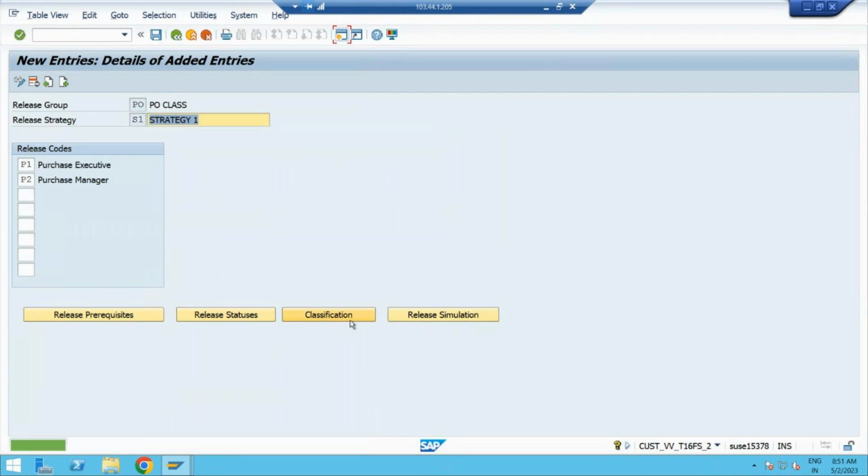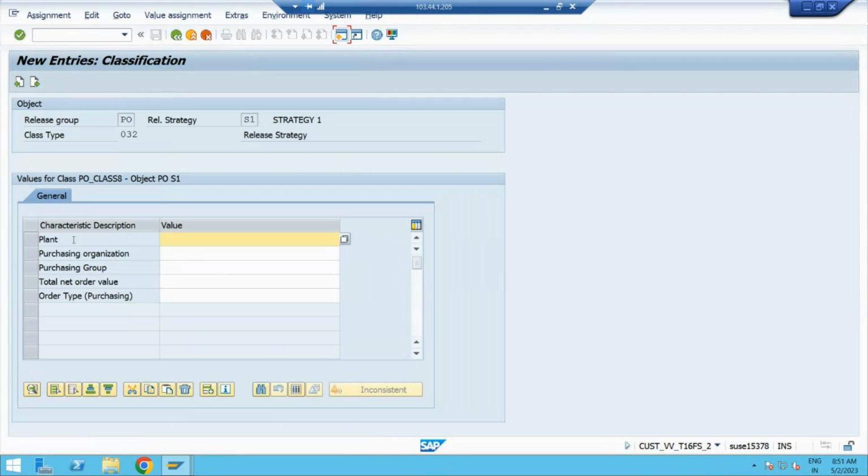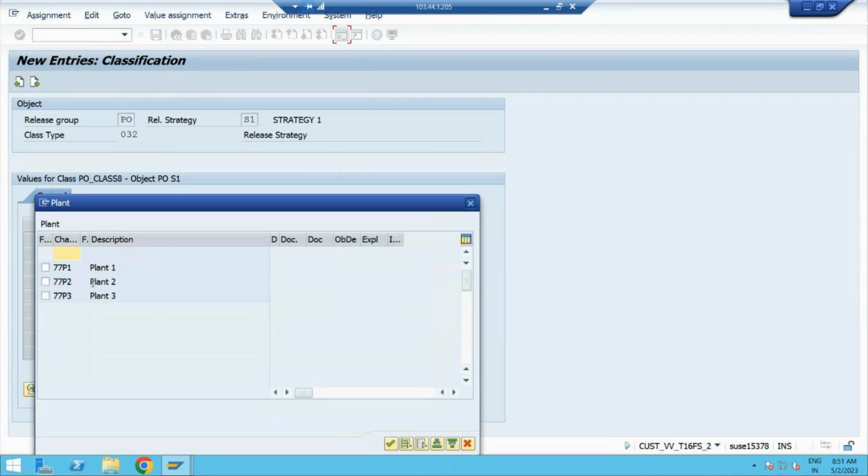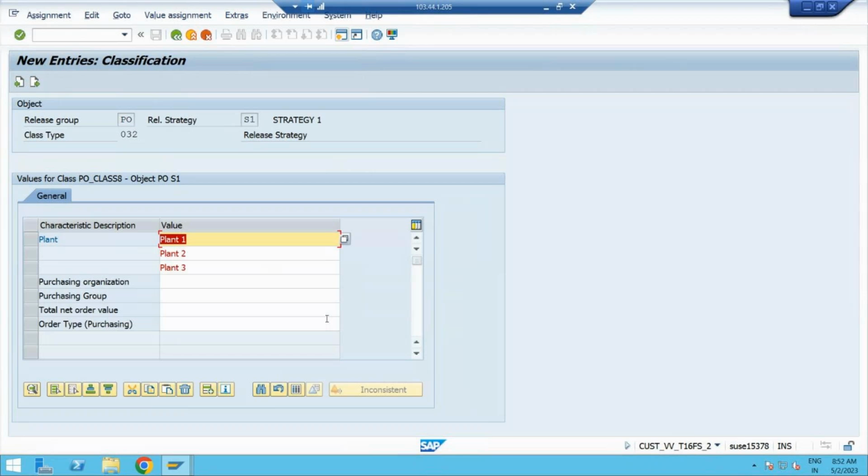Then now go to classification. Once you get into classification, whatever characteristics you have defined, now you have to select your characteristics. Now these 2 persons will be responsible for which plant? You have selected multiple plants, but are you giving them authorization to approve for all the plants or not? You may give for 1 plant, 2 plants, 3 plants. That is a decision which will be taken while discussing with the customer. So click on continue and press enter, and here you can see whatever plants you have selected showing here.